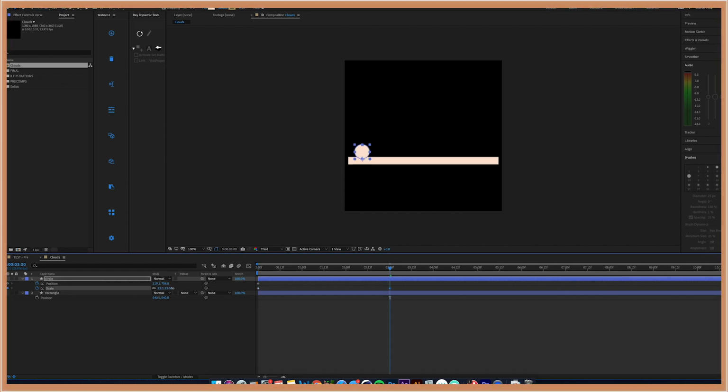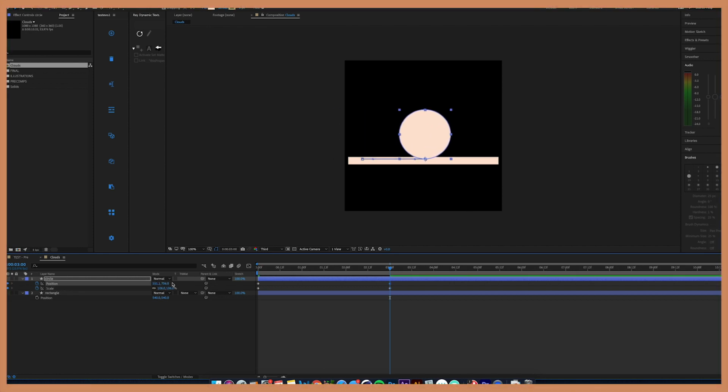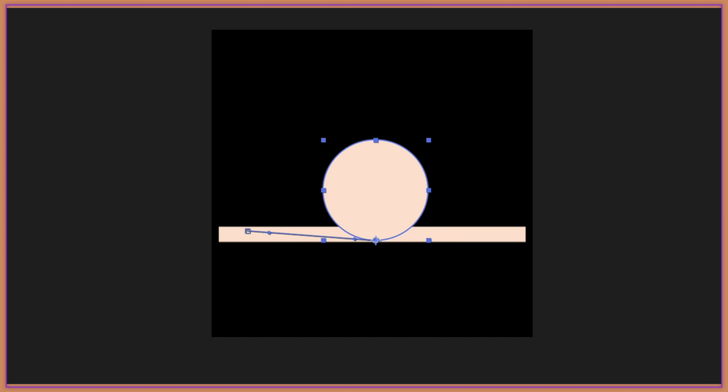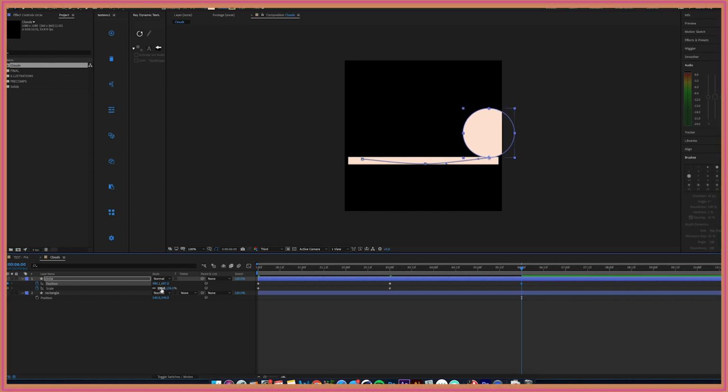Move forward to about 3 seconds and increase the scale and move the position of the circle to the center of the rectangle. But instead of just having a straight line that goes across the rectangle, we're gonna go a little underneath the top line of the rectangle. Then go forward to about 6 seconds on the timeline and move the circle to the top right side of the rectangle and scale that down to 0.